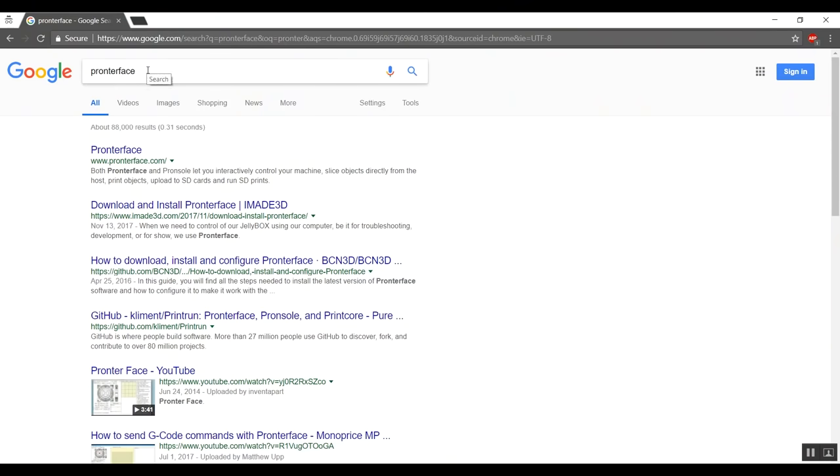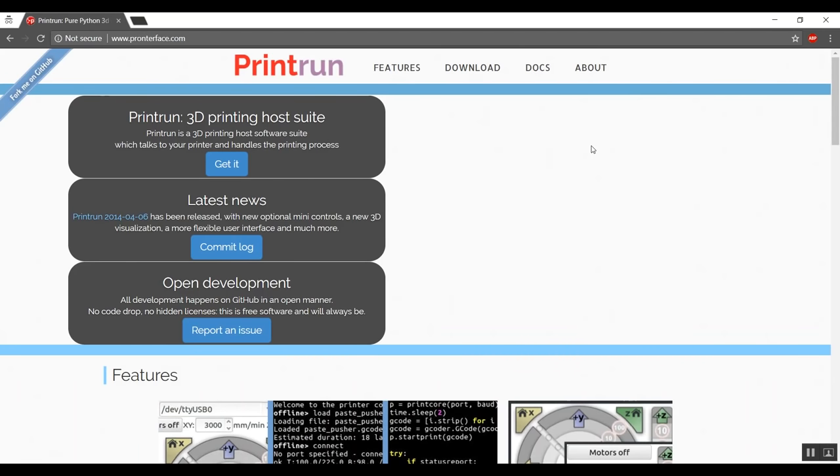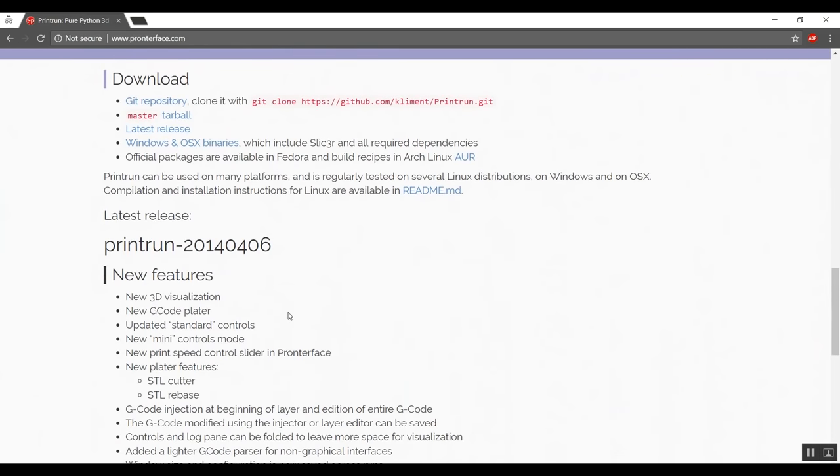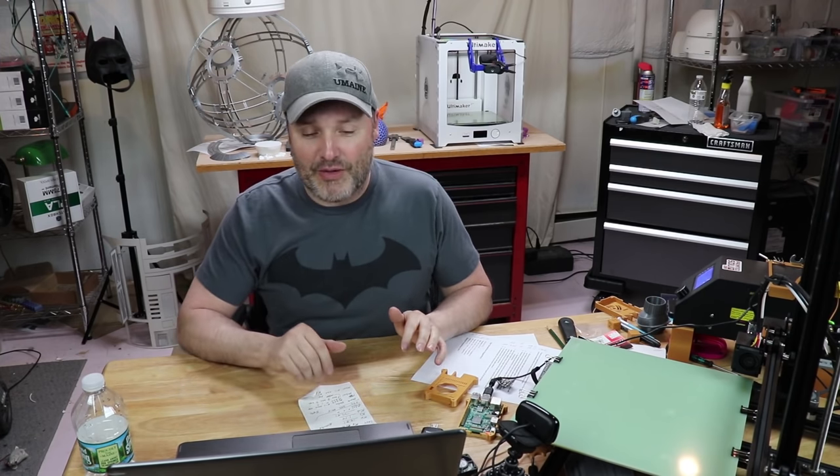So the first thing I am going to cover is the free one, which is called Pronterface, which is what I have right here. And I got a screenshot, and let me bring you to the web page. The website is okay. I mean, there's a download link where you can download the latest release, and it'll bring you to GitHub, and eventually you'll get to a zip file, which is where you'll unzip it and run it. But I'm assuming you could go that far. If not, let me know in the comment section below.